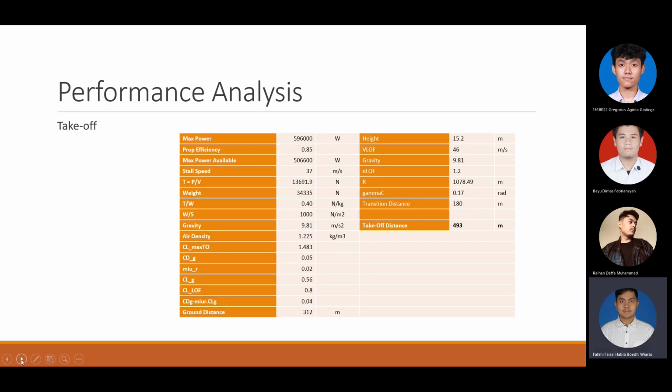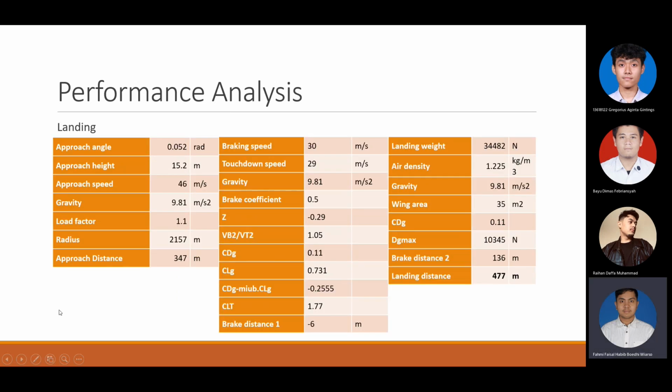And then these are some calculations on the takeoff performance. The takeoff distance will be 493 meters. Next is the calculation for the landing performance. The landing distance will be 477 meters.